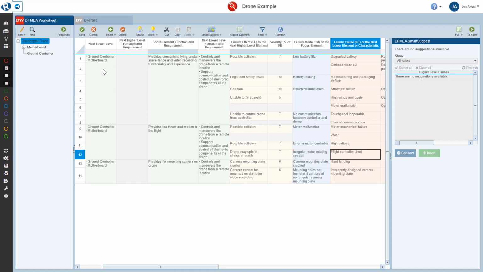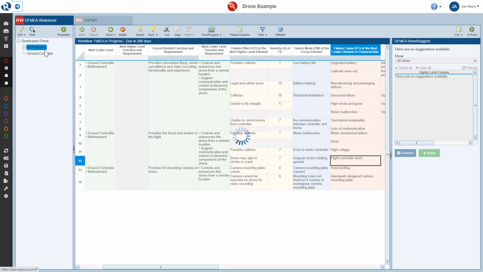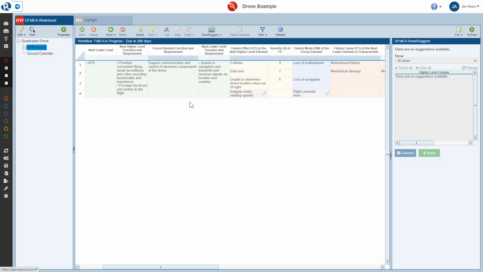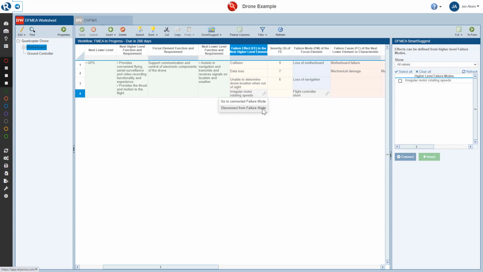I'll save the change and return to the lower motherboard level. Note the updated failure effect based on the linked higher level mode data. You may have also noticed the disconnect from option. Should you prefer to disconnect an effect from a higher level mode or to disconnect a mode from a higher level cause, you can do so using the disconnect option. Note that when you do so, the data remains as independent data as if you had entered it manually.